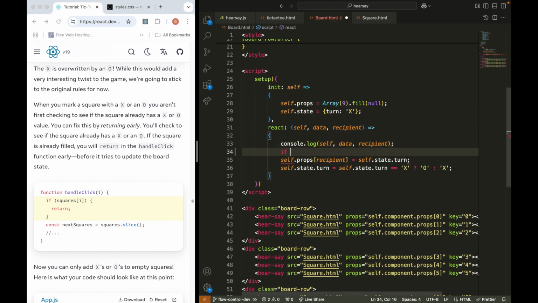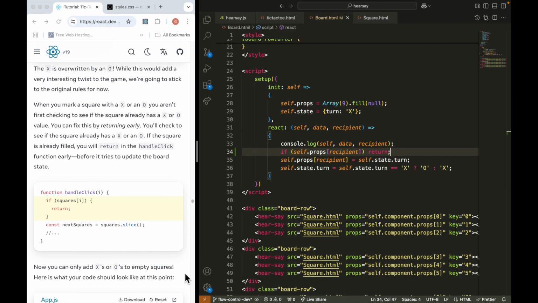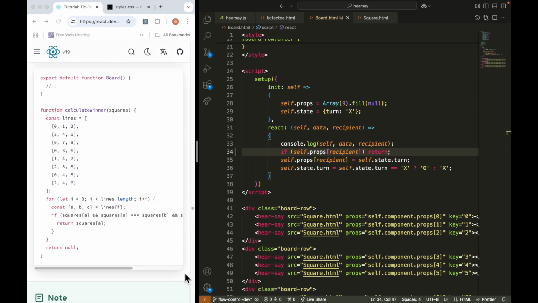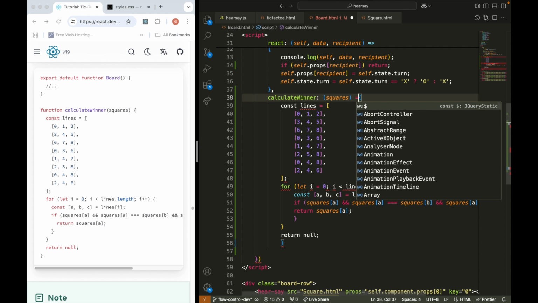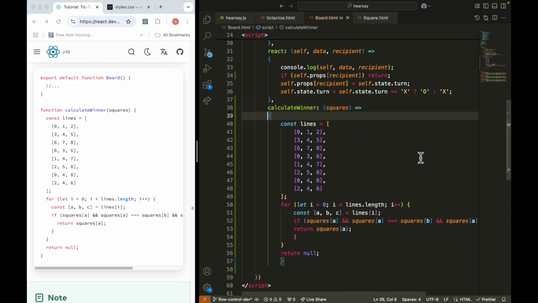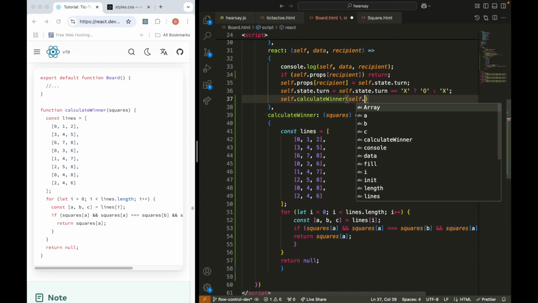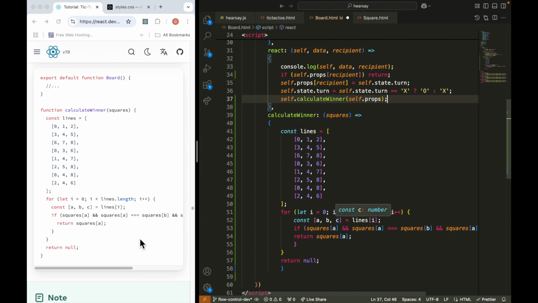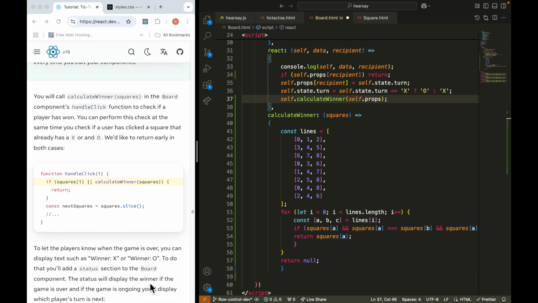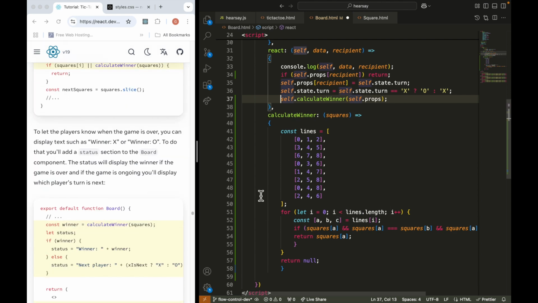Next, I'm going to add just a little bit of code so that once a square has been clicked on, you can't click on it again. It won't do anything. And now I'm copying over the calculate winner method, and I'm just going to include it here in my setup, which is going to copy it into the component. So calculate winner is going to be a method of my component here, which I can access through the self parameter.